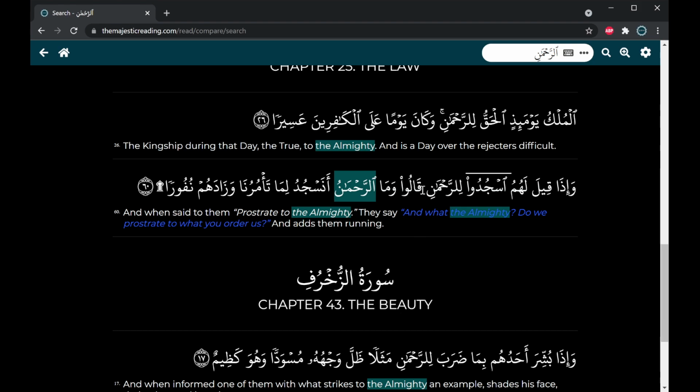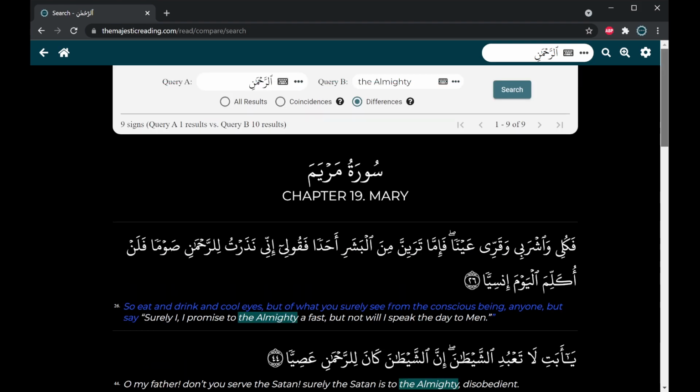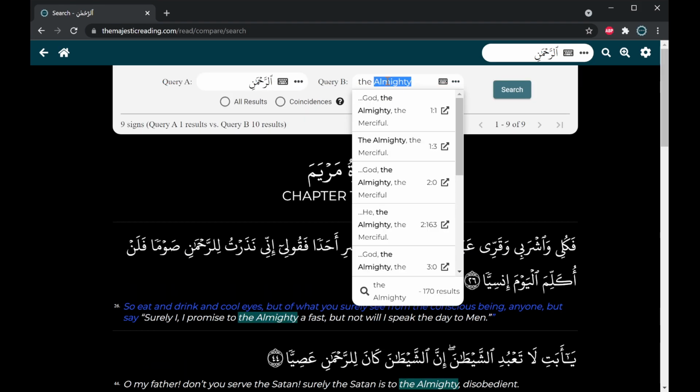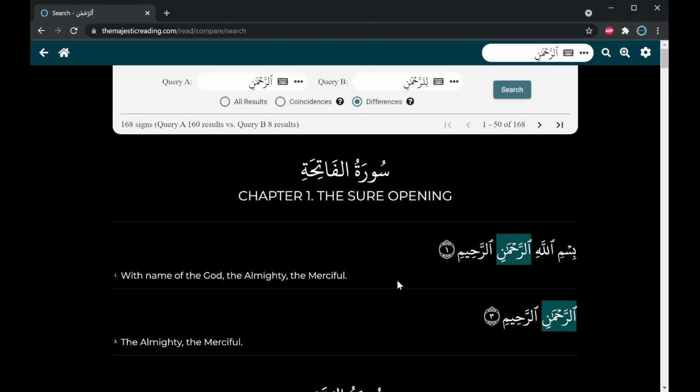So now if I want to search Lir-Rahman as the secondary search, you can do Arabic, English, English, Arabic, however you want to do it. If I do this search to compare, it will say 168 signs it found for having Lir-Rahman or Ar-Rahman, which is to the Almighty and the Almighty. The first one had 160 results, and the second had 8.